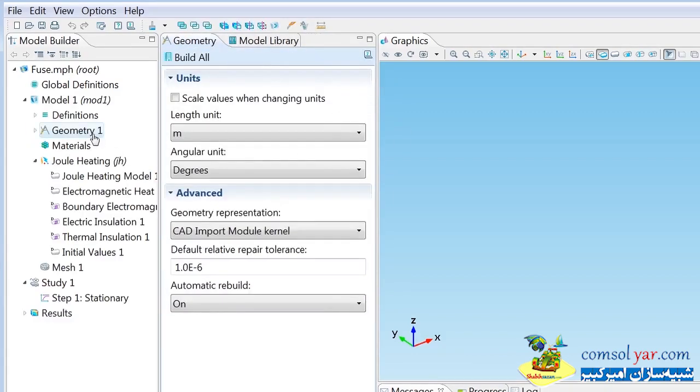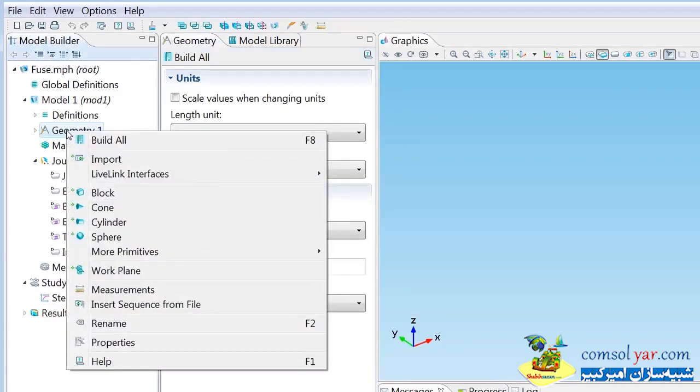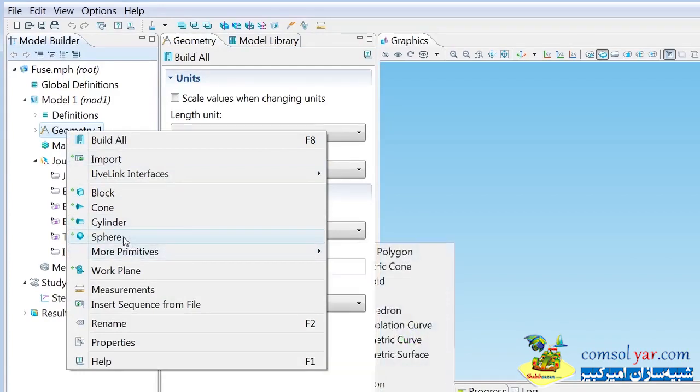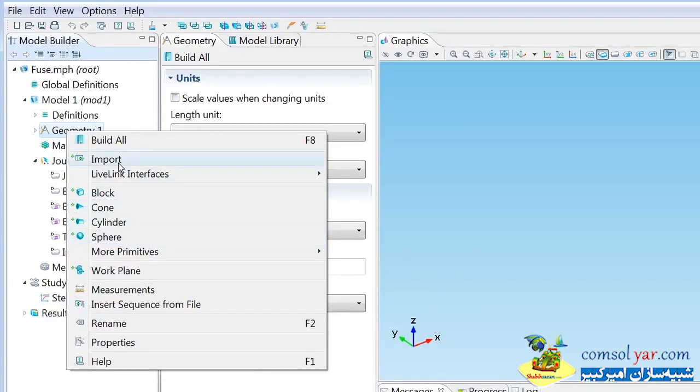Now look at this. The model builder has now been filled with nodes for definitions, geometry, materials, physics, that's Joule heating in our case, mesh, study, and results. I'm going to go top down, starting with geometry, and just fill all these nodes with content. So let's right click on the geometry node. Doing so, I get various options for drawing, such as cylinder, sphere, and lots of other primitives, 2D works, planes, and a little bit of everything. But I can also choose to import the geometry, and that's what I'll do.